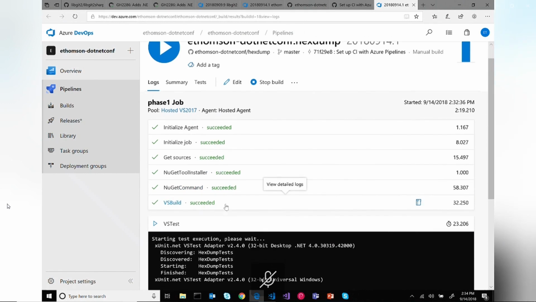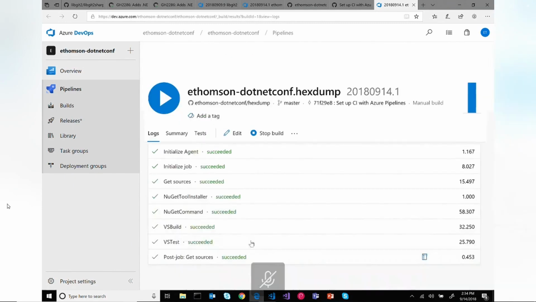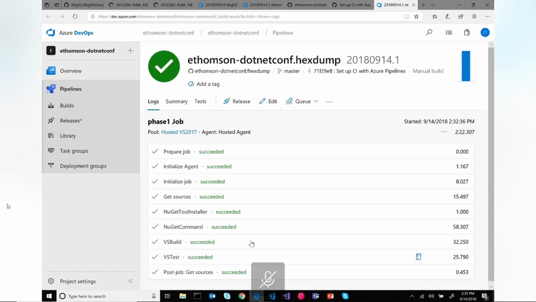So you can see that the build succeeded. It's starting the tests, and those all passed. And there we go. That's everything. So now that blue button has turned to green, indicating that my build was successful and all my tests pass.